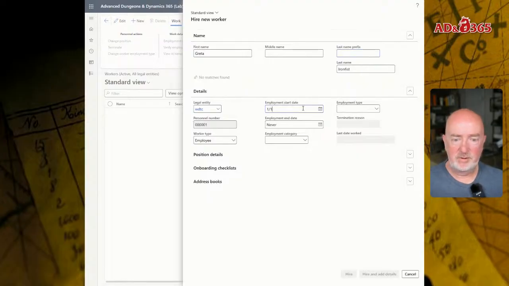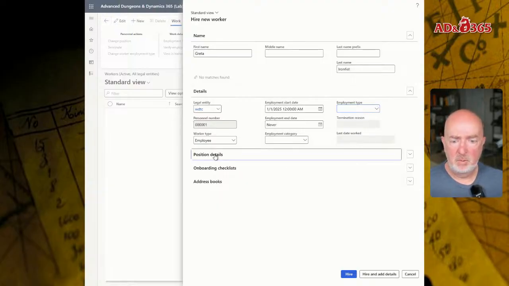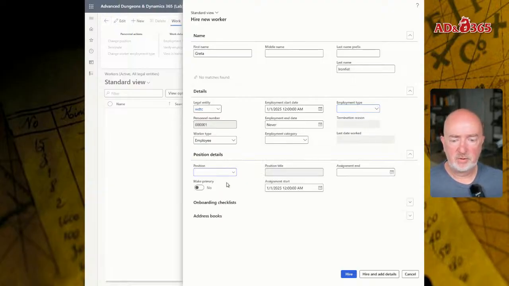And we're going to start them working at the beginning of the year. We don't have any categories or any employee types yet because we haven't set up HR. We also don't have any positions associated with this because we don't have any HR. All we've got is the worker that we're going out and managing. So what we can do is just go out and hire Greta into the organization.